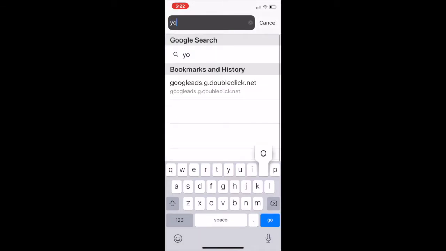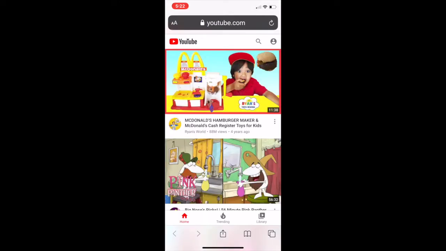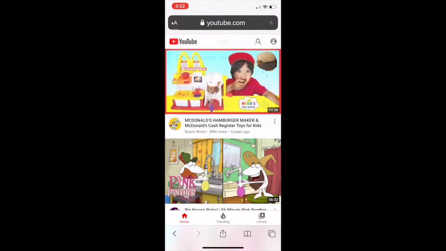First, open the Safari browser. Then, go to youtube.com. Once you're on YouTube, you want to click the AA in the upper left corner. Then, click Request Desktop Website.